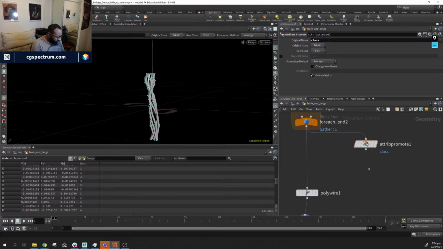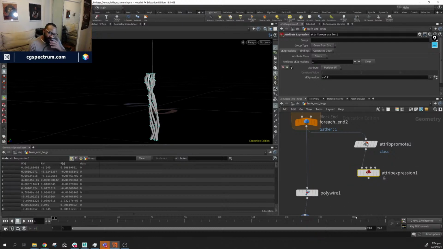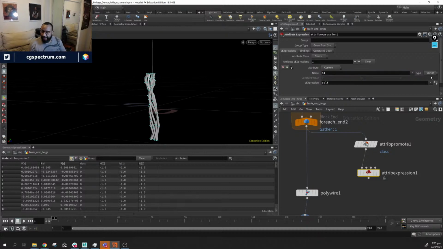Now, the other thing I can do is an attribute expression. And I haven't practiced this. I'm just kind of going with the flow, trying to figure this out as I go along. So I need a value to plug into the color node. So I'm just going to make a custom attribute and call this ID. My ID is just going to be a single float, and it is going to be random. Is it rand or random? I always forget. Random, there we go.